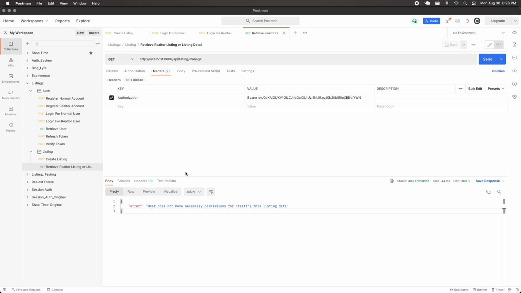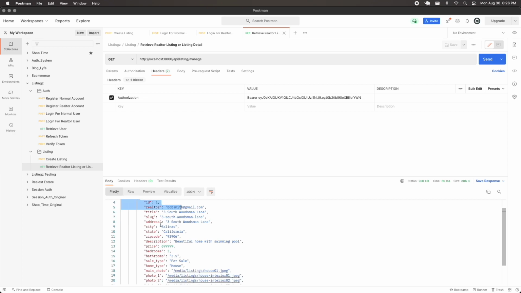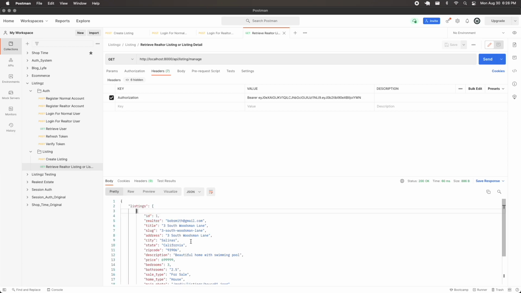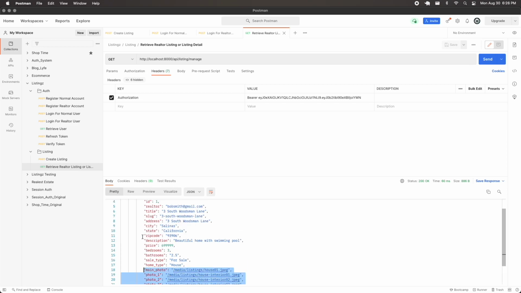Then save that. So right now, if we send this without a slug, what's going to happen is we're just going to retrieve this listing, which is going to be a list, which is going to have all of the listings that this realtor created, which in this case is just one because we only created one. And that's this right over here.